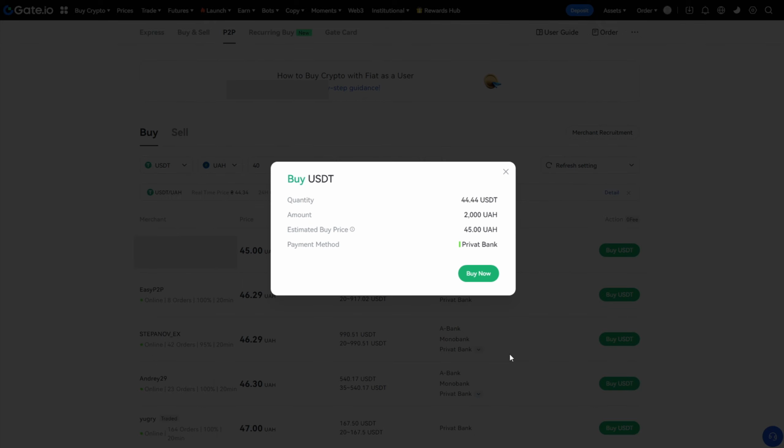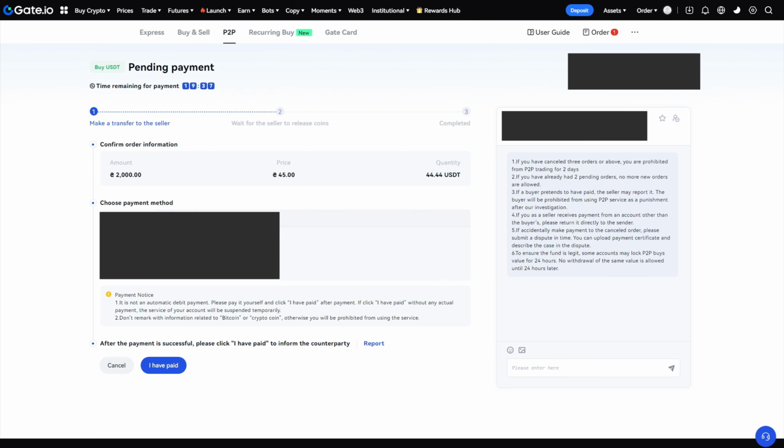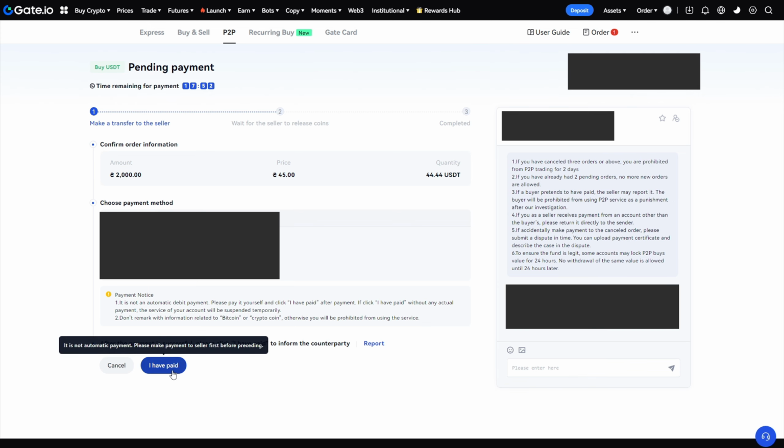To confirm the start of P2P, click Buy Now. After that, an order will be created, which must be executed within 20 minutes. You will have 20 minutes to send money to the seller. Click on the USE Pay button to view the details for sending money. Log into your bank's page and send the amount you specified at the beginning of the trade to the details from the order. After sending money to the seller, you need to click on the I have paid button.